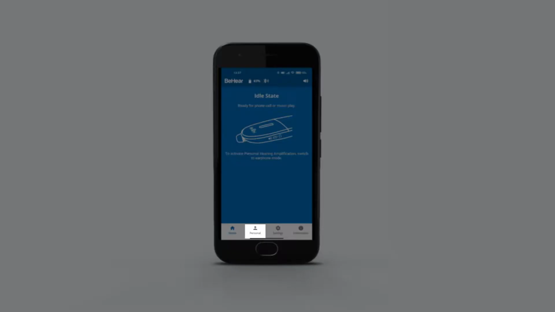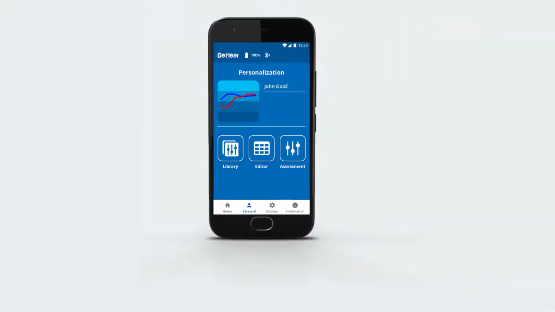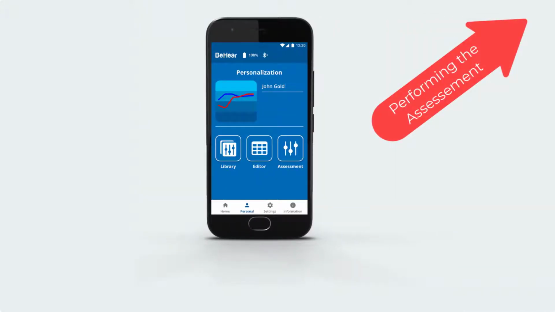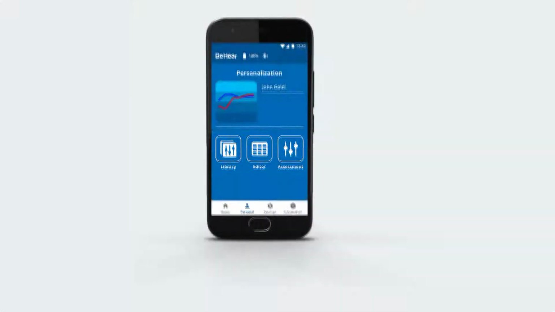The app's Personal section displays your latest hearing assessment results if you've performed the built-in hearing assessment. If you haven't yet performed the assessment, watch this video for instructions. The icons lead you to different personalization options.